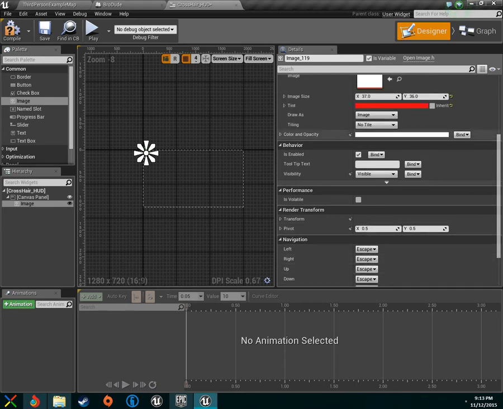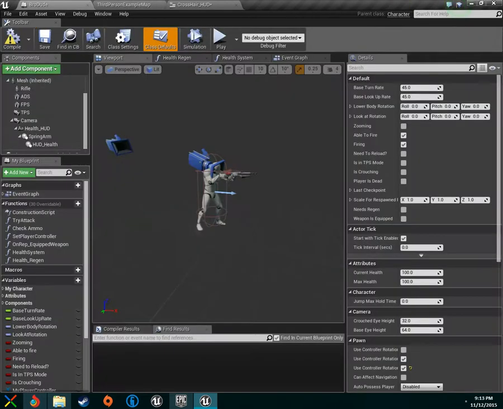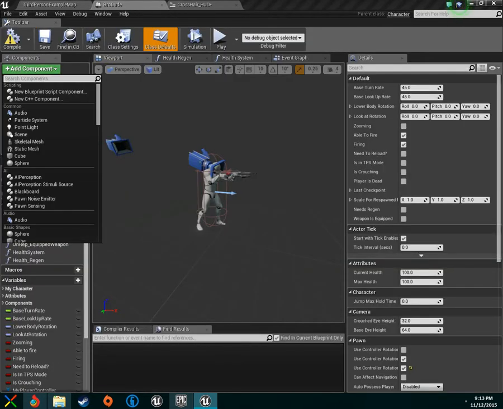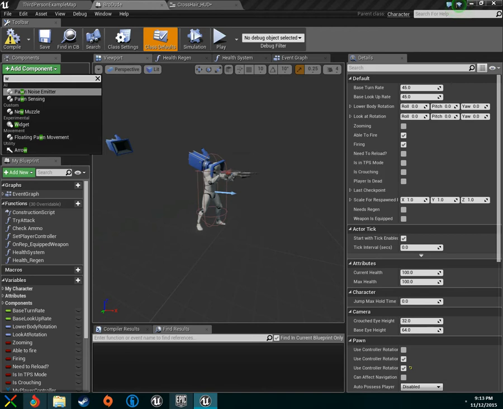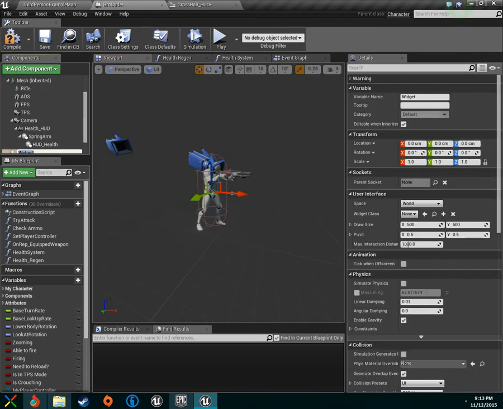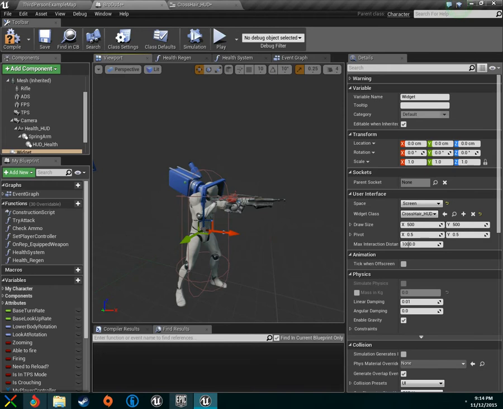But we will though want it to be on our screen, whereas before we had the whole world thing. We will definitely want it on screen. So let's go take that over and do the fancy stuff. Add a component widget once again, and the Crosshair HUD on screen. Child of that.